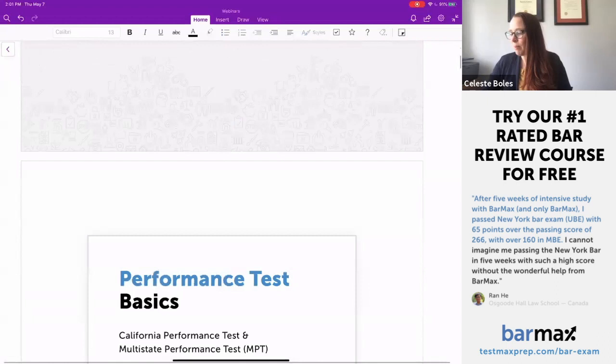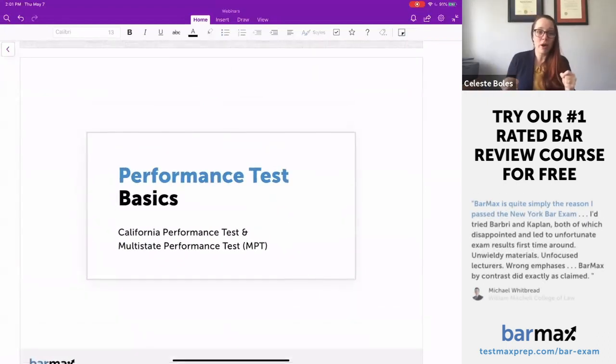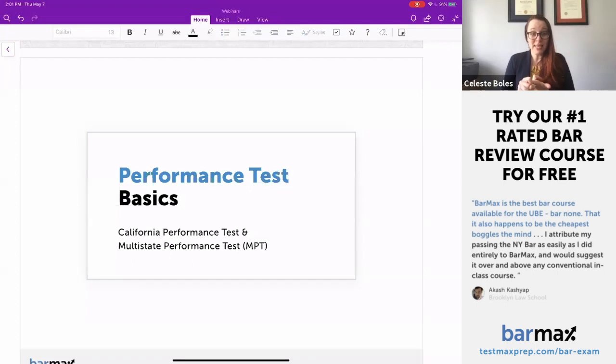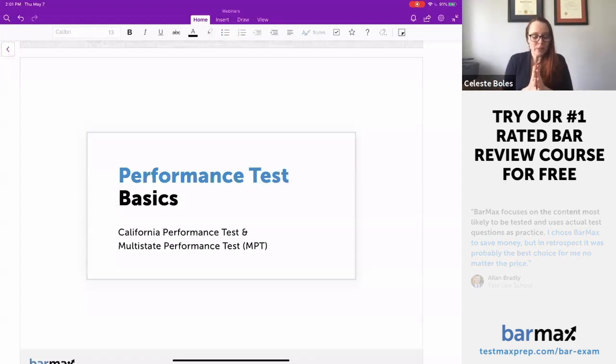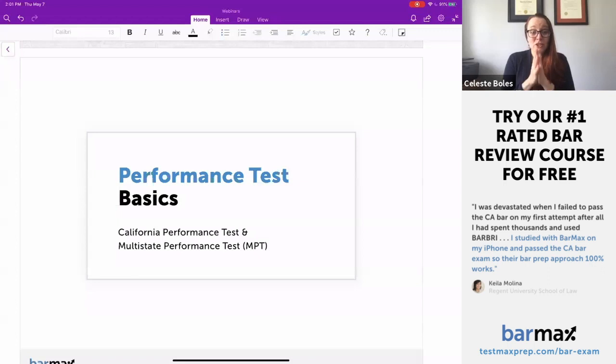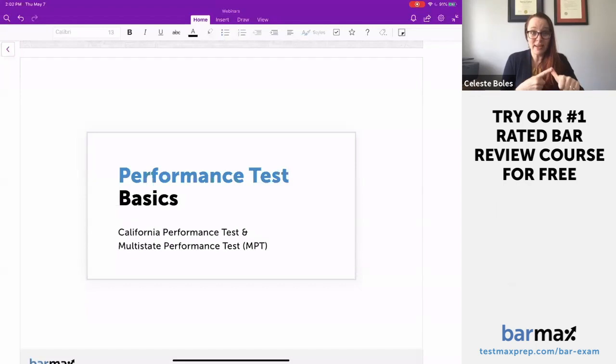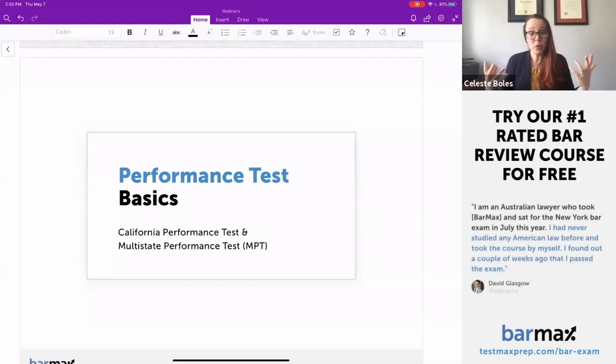Today, we're talking about the performance test part of your bar exam. Today's presentation applies to the California performance test and to the multi-state performance test, and they're now very similar, for all practical purposes identical, although I will flag the small differences. So this session will be helpful to everyone taking any exam that involves a performance test, whether the MPT or the California PT.